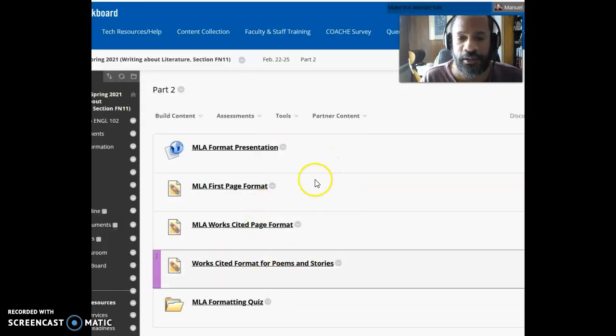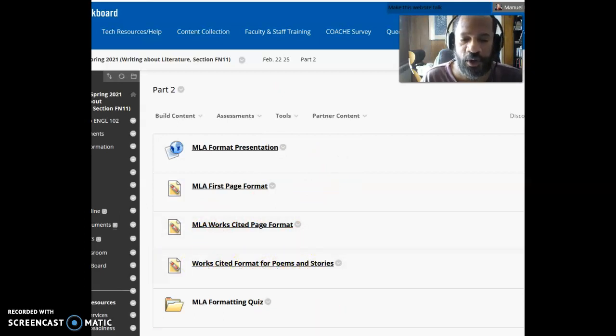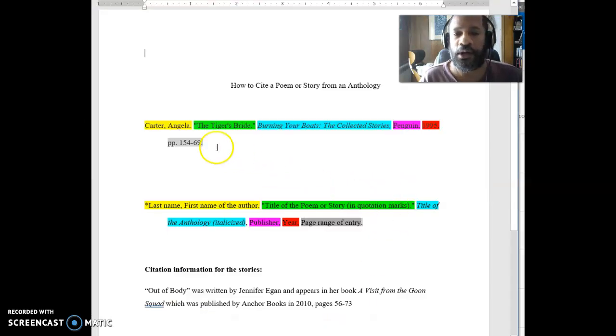And then this next here, where it says works cited format for poems and stories. Poems and stories work the exact same way. So I have this document. It's right there in the folder: how to cite a poem or story from an anthology. An anthology is a group of poems and or stories in a book. The works that we're going to be writing about come from anthologies. They come from books that have a number of stories or poems in them. And again, poems or stories work exactly the same way.